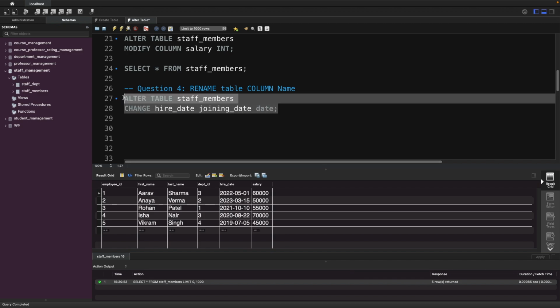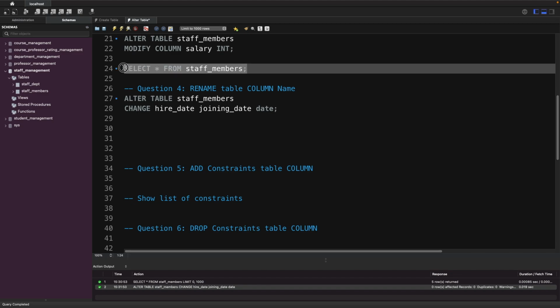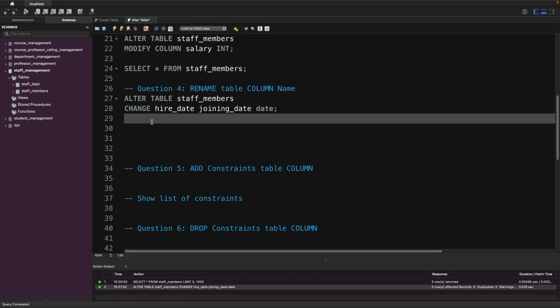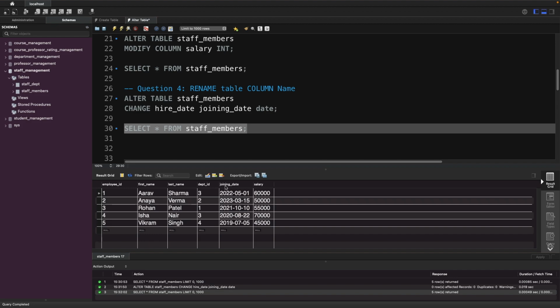Now let's execute this statement, and I'm going to say select all the columns from this staff member table and display. Let's see, joining date, so it's executed correctly.